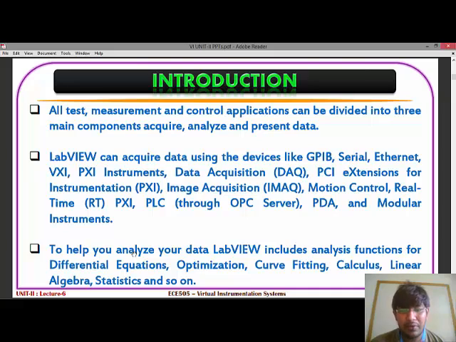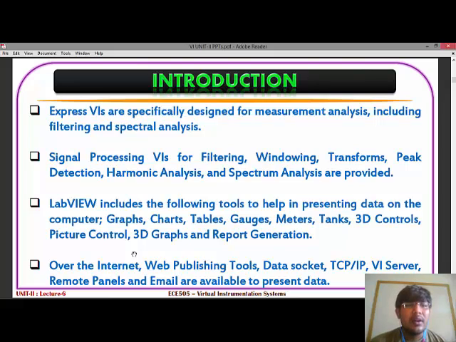To help you analyze your data, LabView includes analysis functions for differential equations, optimization, curve fitting, calculation. In short, many mathematical operations can be done here also. Here, Express VIs are specifically designed for measurement analysis, including filtering and spectral analysis, as well as mathematical manipulation, all the data expression. We can go for signal processing here for purposes like filtering, windowing, transforms, detection, harmonic analysis, spectrum analysis. Such kinds of things are all provided here in LabView.